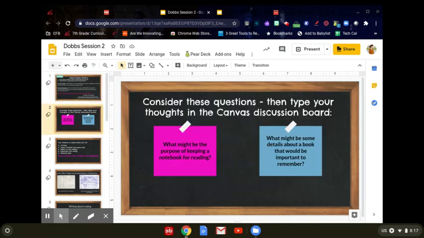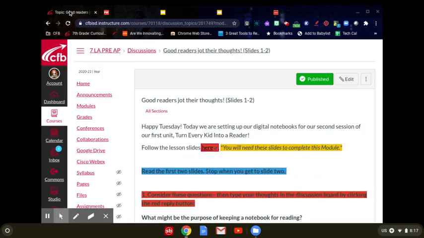So slide 2 has 2 questions I want you to consider. What might be the purpose of keeping a notebook for reading? What might be some details about a book that would be important to remember? Okay, if I look at this slide, it says consider these questions, then type your thoughts in the Canvas discussion board. So let's go back to Canvas.